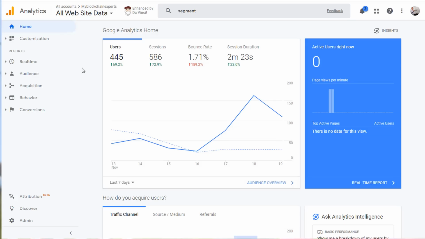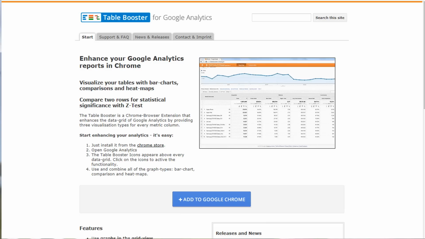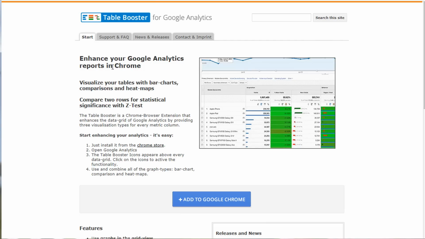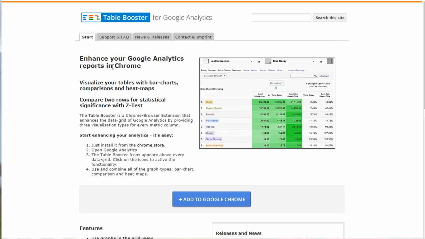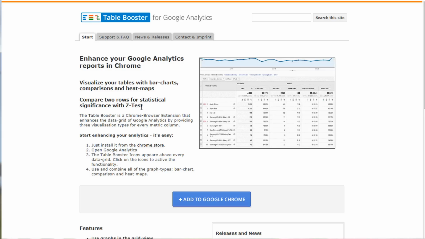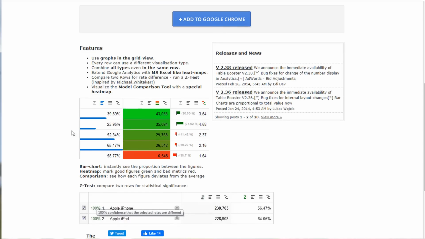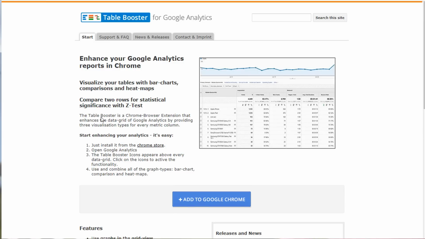One tool you should be aware of is called Table Booster. This is another Chrome plugin that you might want to look at. What it does is provide you additional insight, especially when it comes to heat maps and bar charts, and allows you to compare these side by side. And again, nice little tool. It is a Chrome extension.